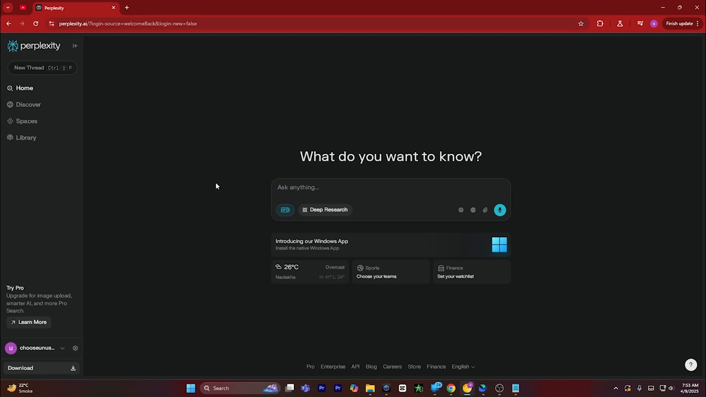So in order to use Perplexity AI for the research purpose, what you have to do is select this option called Deep Research. Once you select that option, now whatever you will ask to the AI, it will deep research for you from the internet. So you do not have to do anything.